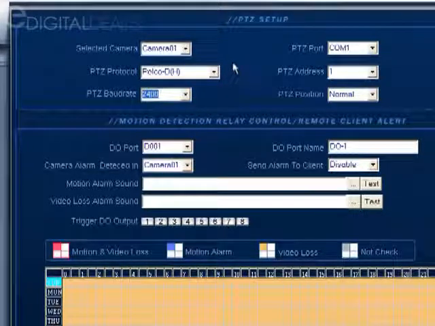So for most of the PTZ cameras that we sell, the protocol is going to be Pelco D, and the parentheses H is what's going to allow the presets to work properly in the software. And for the baud rate, again, if you purchase your camera from us, this is going to be set to 2400.